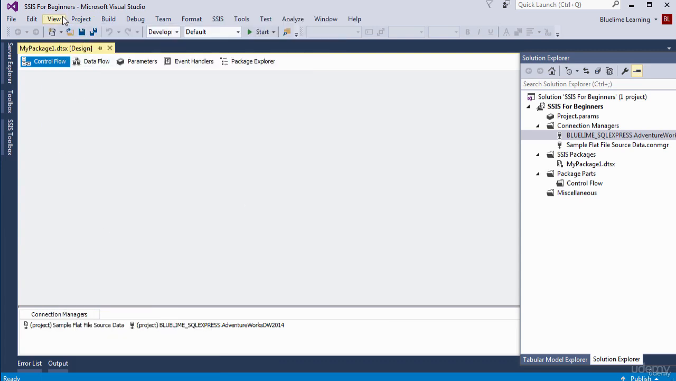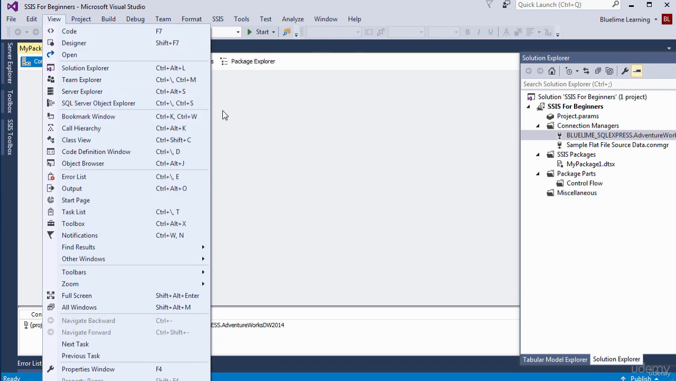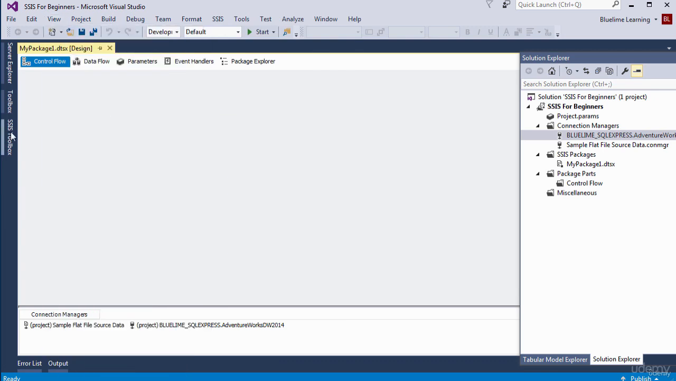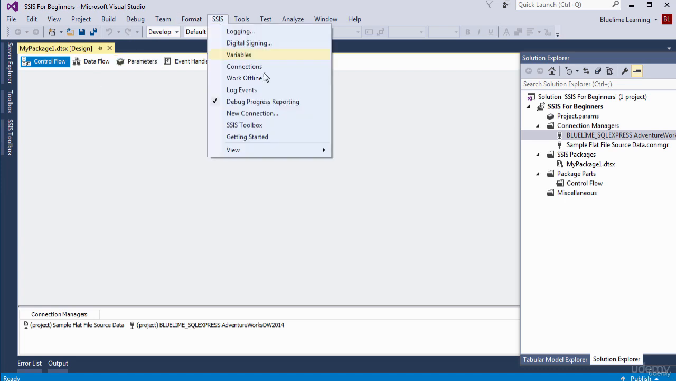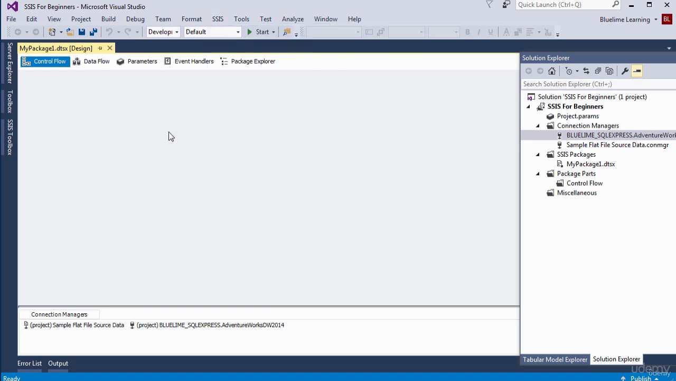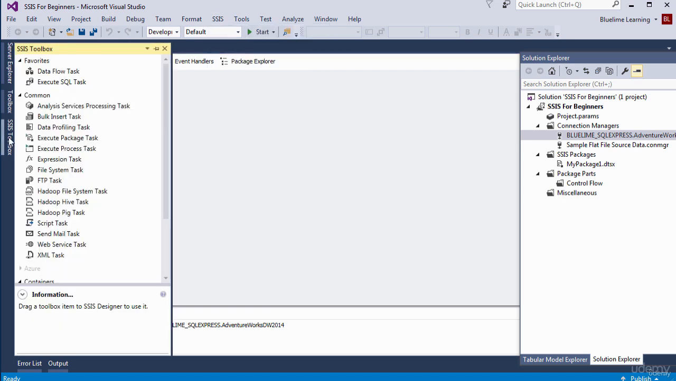Sorry, it's not available within the view. So if you haven't got the SQL Server Integration Services Toolbox, which is the SSIS, I've got it already listed. If you haven't got it showing there, click on this SSIS tab and then click on the SSIS Toolbox. All right, so I've got it here, so I'm just going to click on that.